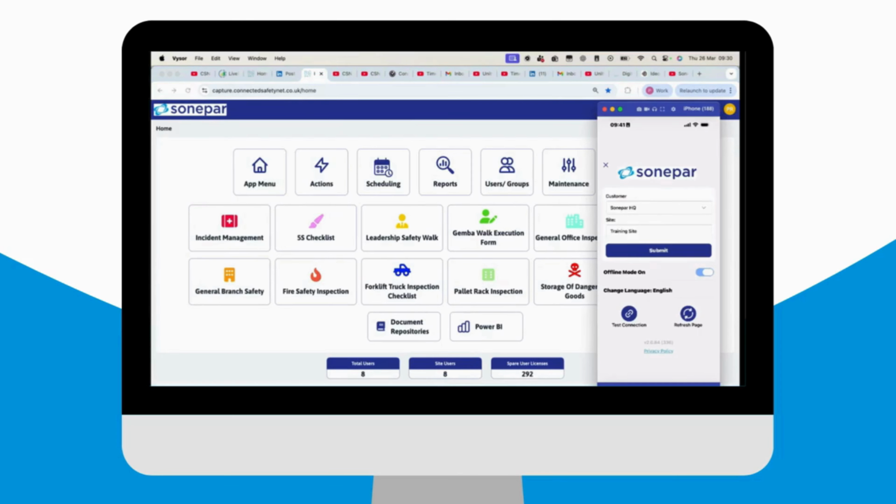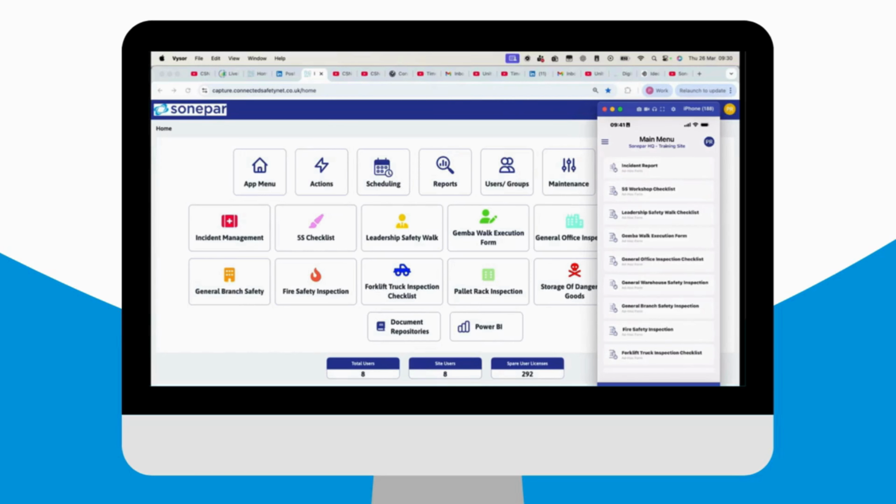A reminder of how you log in. So here you would choose your country. If you are specific to one country, you'll only have that one option for your choice. But once I'm in the system, I can submit and I can now access all my digital forms.